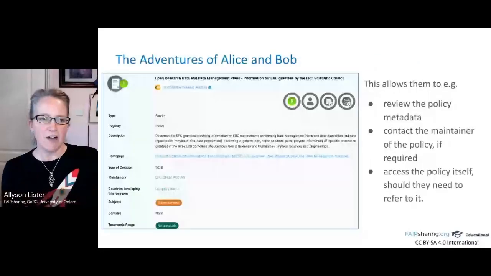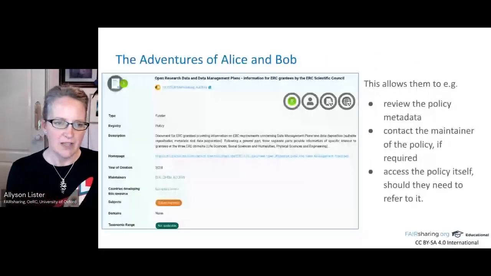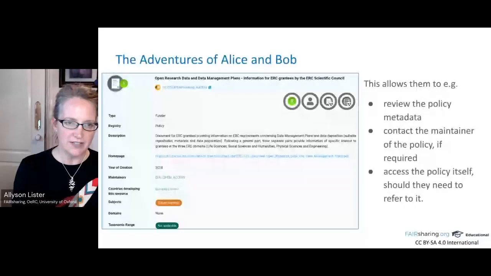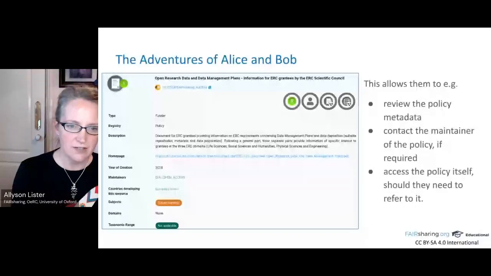And this policy, of which this is a screenshot of the FAIRsharing record for the ERC data policy, allows them to review general information about it, contact the maintainer of this record, which is the ERC itself. All of our maintainers in FAIRsharing are the developers of the resources themselves. And also they can click through and access the policy itself if they need to refer to it. And this is just the very beginning of a FAIRsharing record. It shows some general information and some subject tags, as well as the DOI for the record itself and a description.